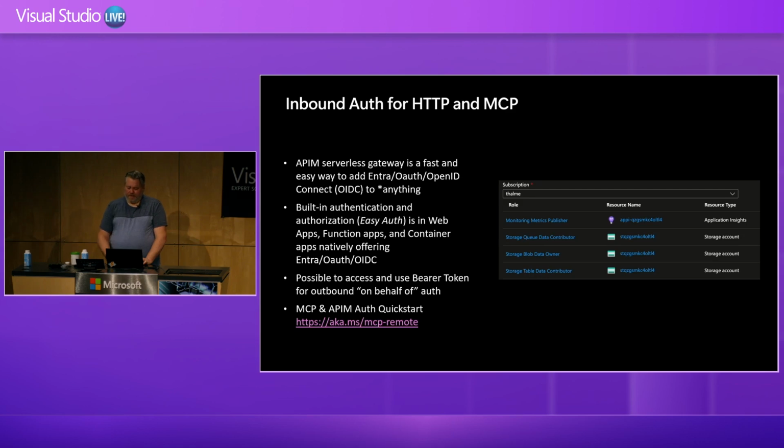Cool. And then the last thing here is inbound auth for HTTP and MCP. If you're building MCP servers using function apps, or any HTTP API that you're building with function apps, and you want to secure that with auth as well, then API Management Serverless Gateway is a good and easy way to add Entra, OAuth, OpenID Connect to anything, including function apps.